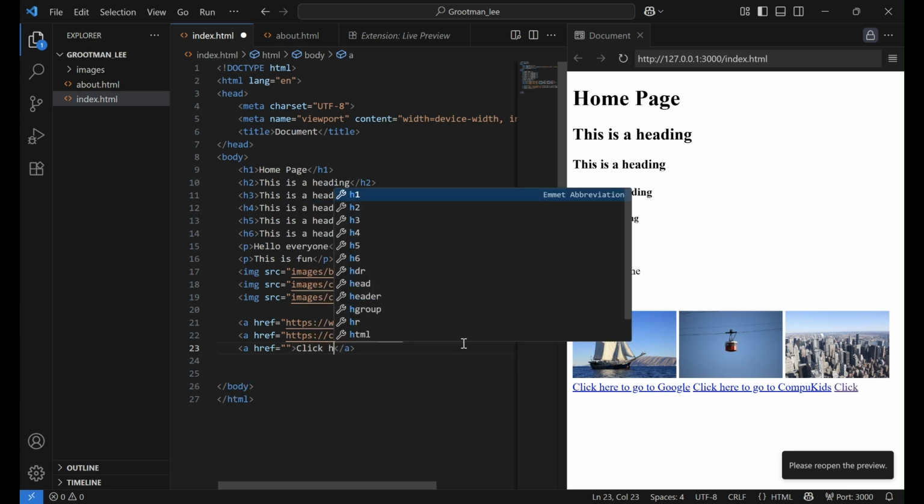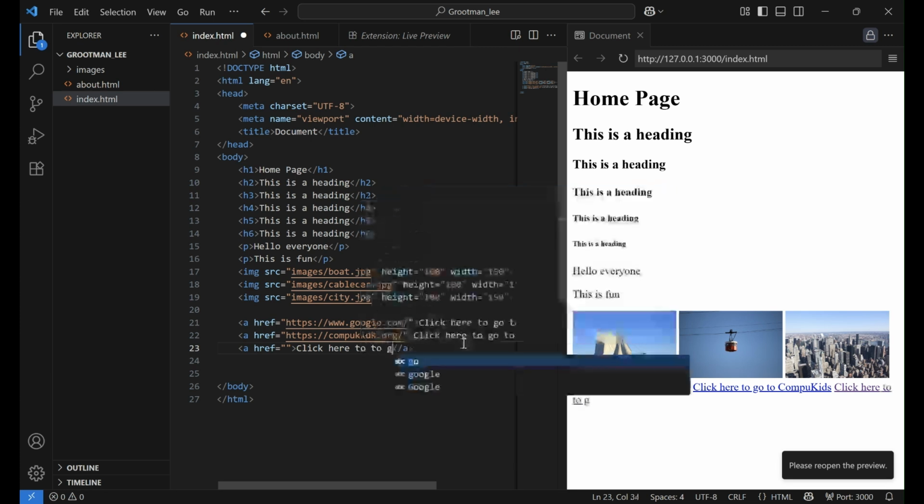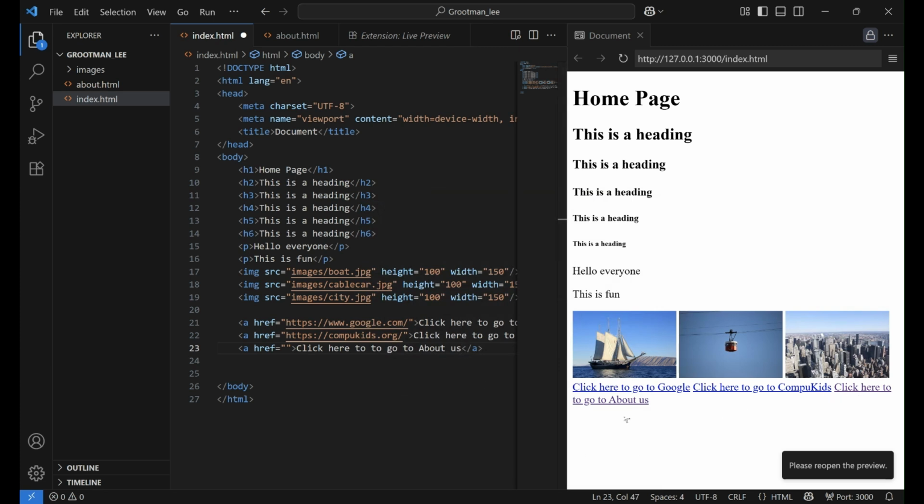Just put in the text, which is going to say "click here to go to about us," because we want to take them to that about us page that we just made. After putting in the text, as you can see, it popped up in the view preview. So now we just have to add the link to the about.html. As soon as you start writing the A, it's going to pop up about.html, and that's the one we want. So we click it, and there you go.